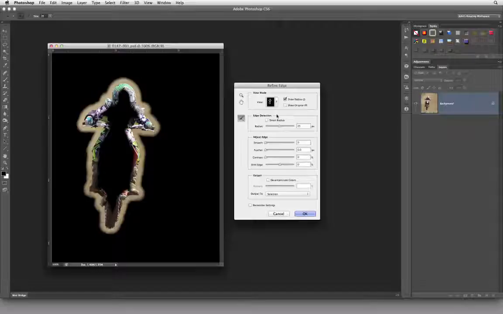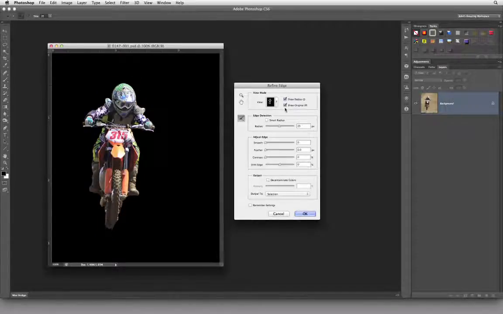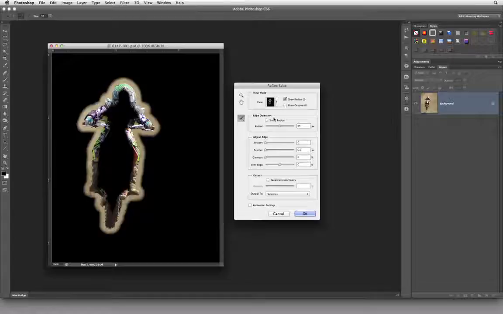Now, if I was to turn on Show Original, we go back to this, which is what we originally had when we're in this window. Kind of weird, I know. So I kind of like to leave that one off.